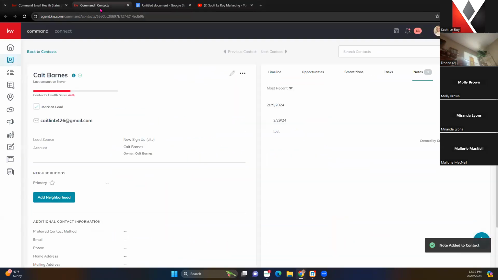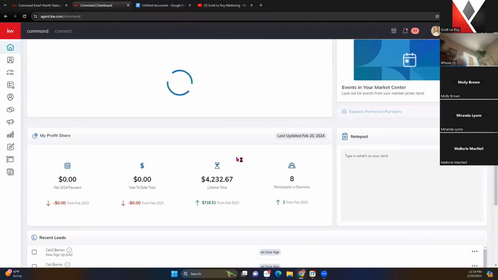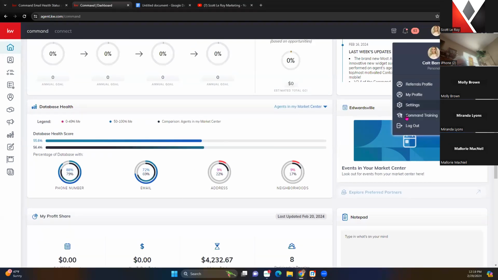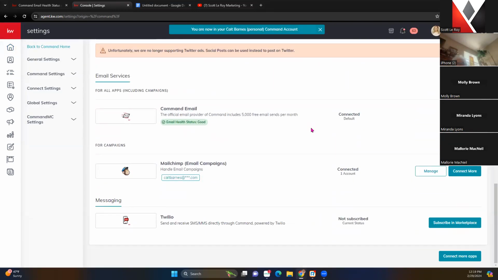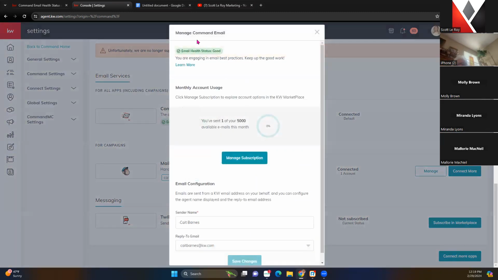Now, this is different than your overall Command health score. So we're all familiar with the database health. This is different. This is just your email health. So it is within the settings. And if we keep going down, you'll see that there's now a new little Command health and that says good. So if we click manage, we can take a look at this a little bit more.